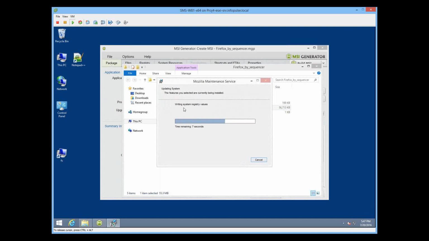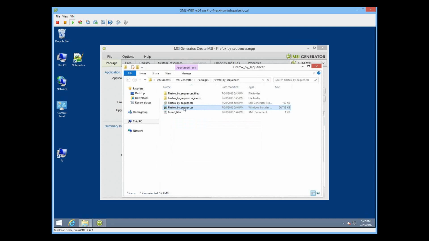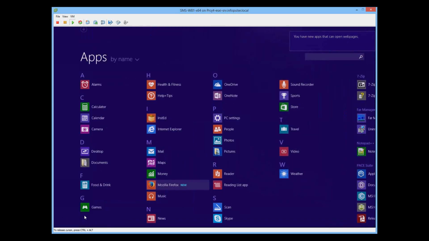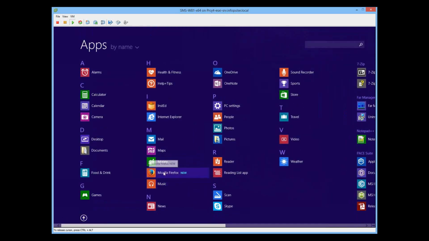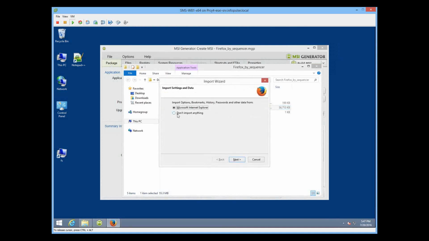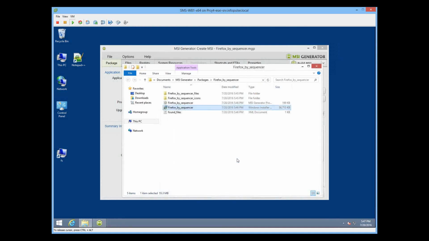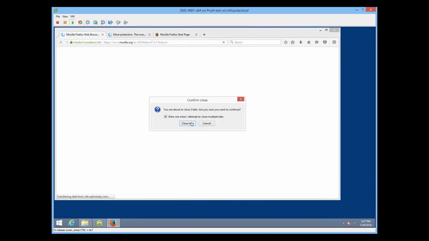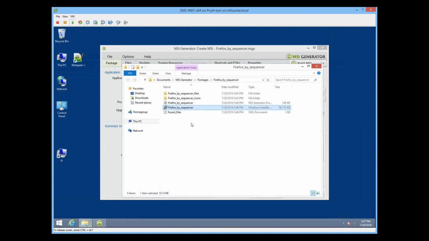Waiting for installation is completed. And so we have installed real application on our system. You can see Mozilla Firefox on our system. This is some self-healing process. And we have our real application that we got from app.v. So it works.